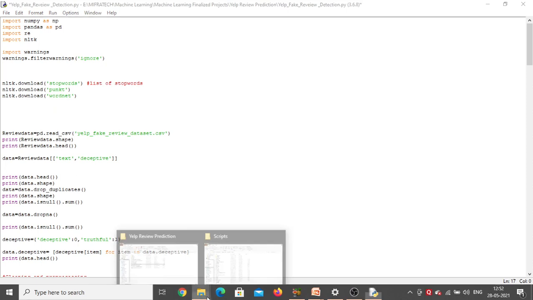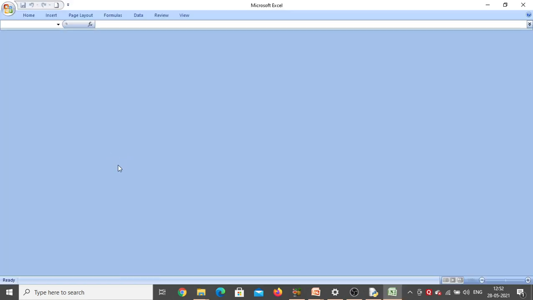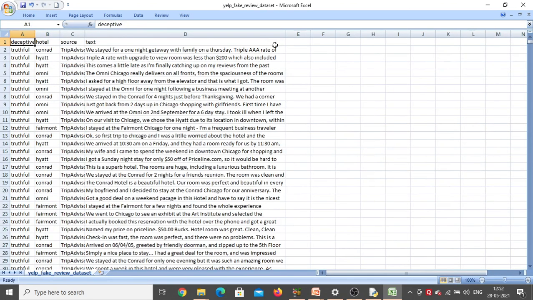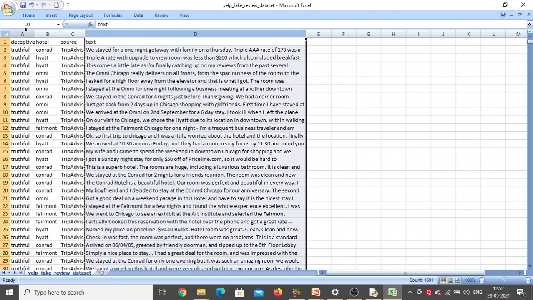So the data set I'm using, come here. The name of the data set is Yelp fake review dataset. Just double click on this one. It will open the data set. So now observe, this is the exact data set we are using for fake review detection. In this data set, we are not using all the columns, only this deceptive column and text column. These are the only two columns we'll use in the program.